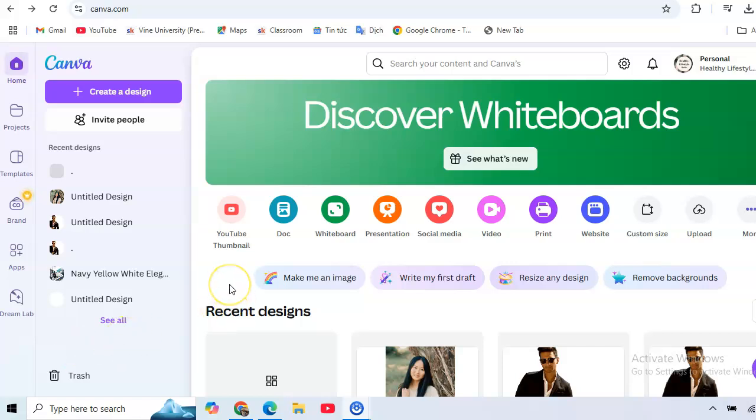First, just go to Canva and log into your account, and then in the search bar just type the design you are looking for. For example, Facebook post, Instagram post, YouTube thumbnail, etc. Okay, I will go with YouTube thumbnail. Just you can type YouTube thumbnail in the search bar, but I have it here, you see it, YouTube thumbnail. Just click here.